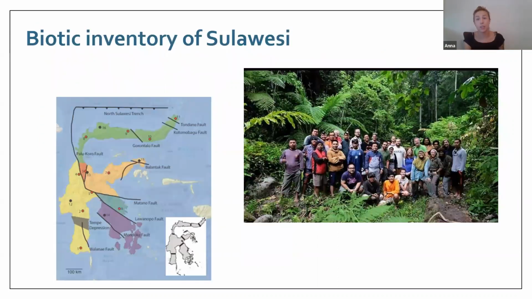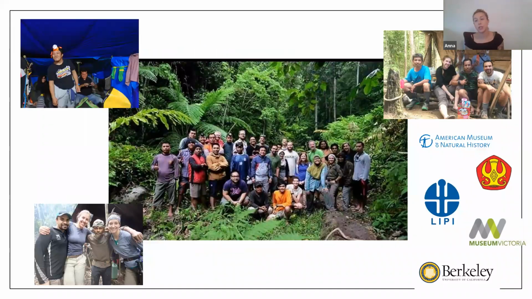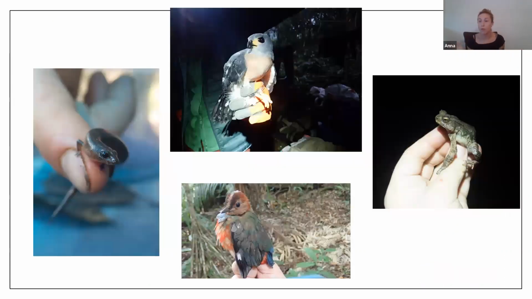And so I'm involved in a project that was interested in conducting a biotic inventory of Sulawesi, sampling these different areas of endemism, and particularly focusing on taxonomic groups that have been previously ignored for the most part. This project is a big collaboration with a bunch of different institutions, both in the United States and Australia, as well as multiple Indonesian institutions. So we have a team of 30 people going out into the forest. We're sampling a really wide range of taxonomic groups, from birds to reptiles, amphibians, small mammals, and then arthropods, and my focus being the spiders.